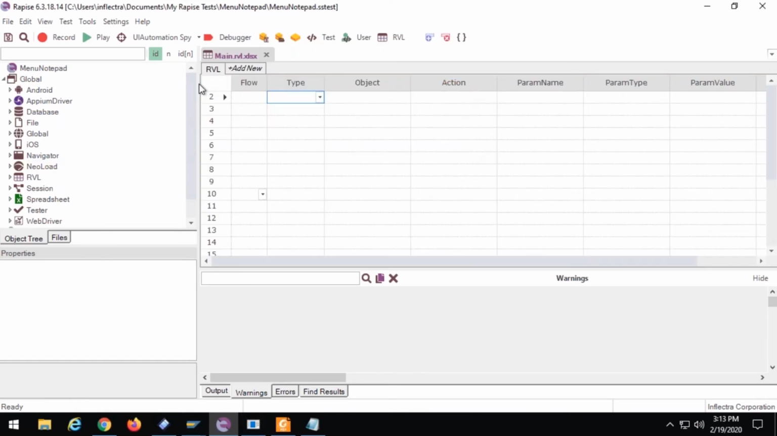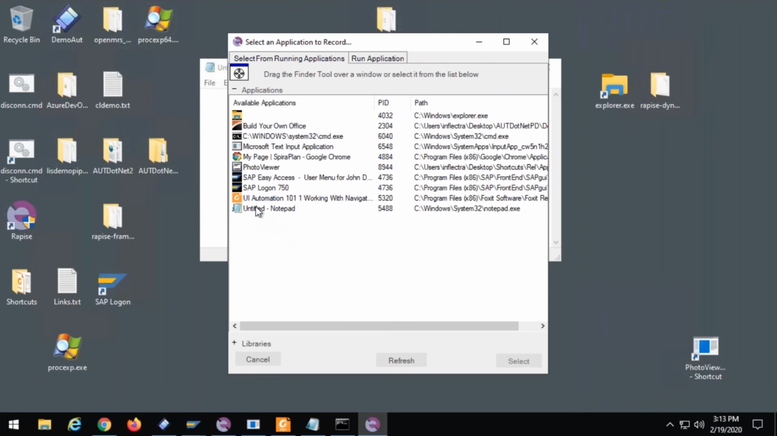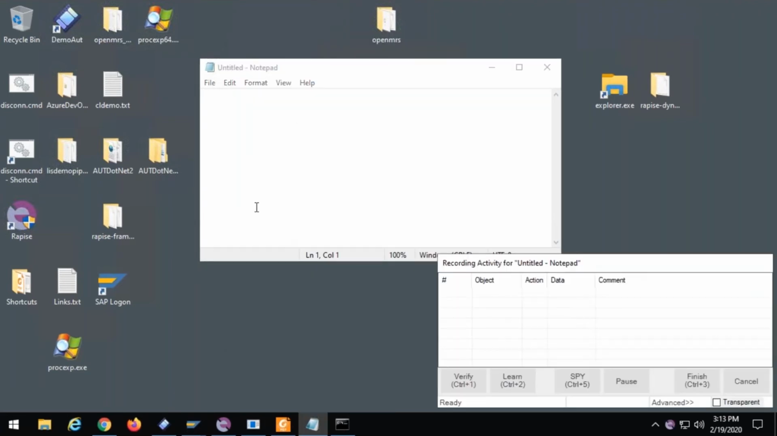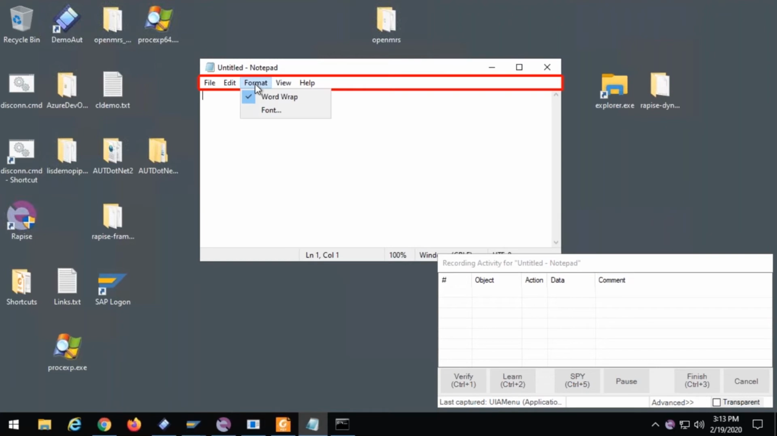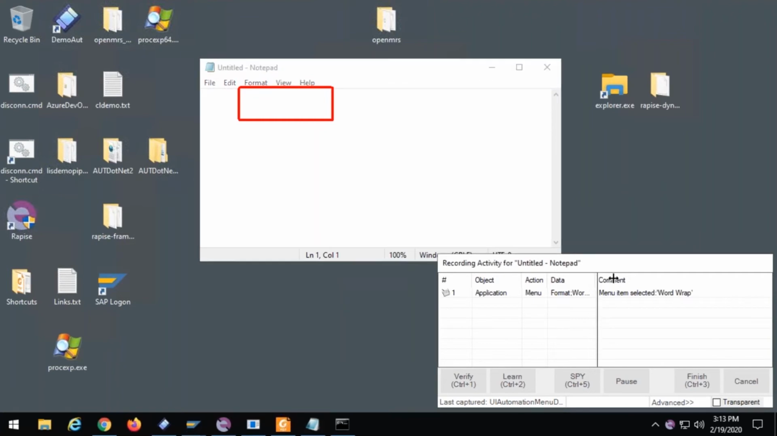Okay, let's see if we can do something with this Notepad. So I hit record. Choose Notepad. What I can do is choose, for example, Format, Word Wrap. Okay, so it's not captured. Let's try again. Format, Word Wrap. Okay, so this is how it should work.